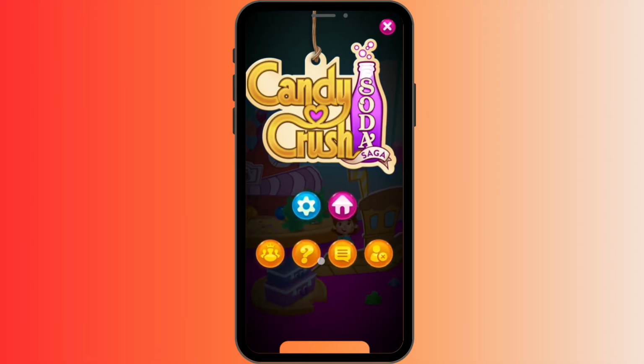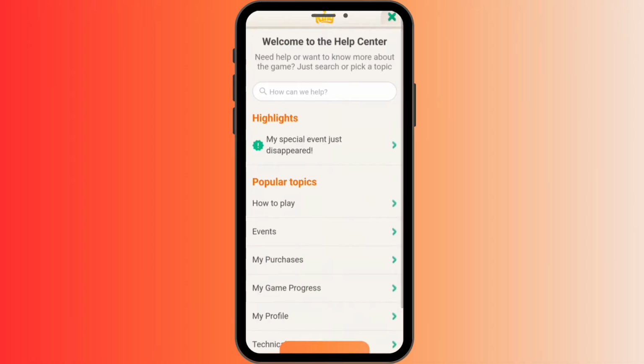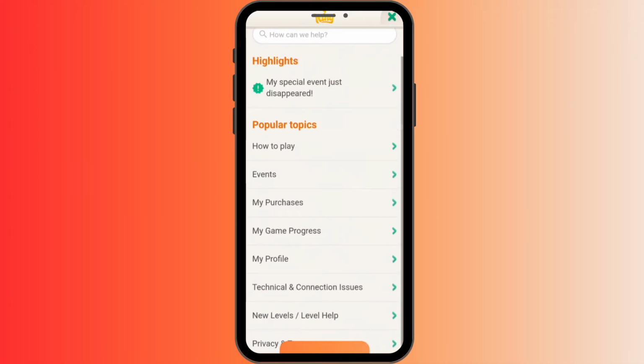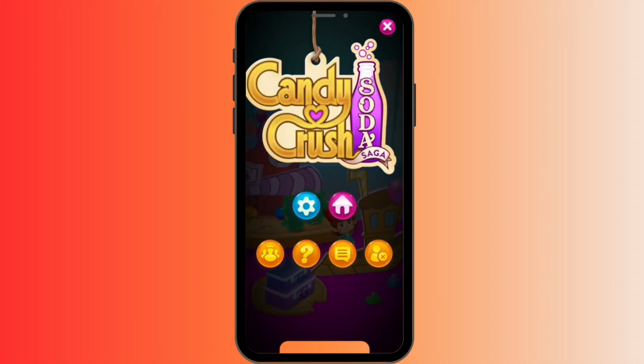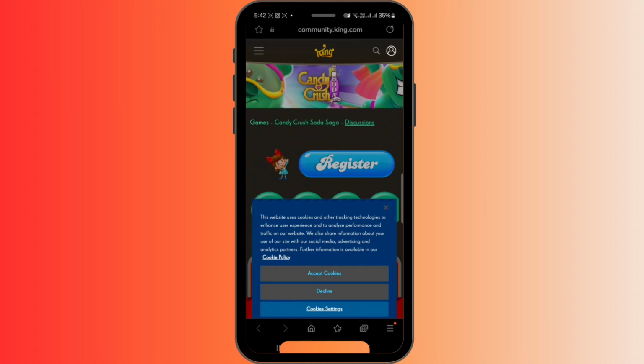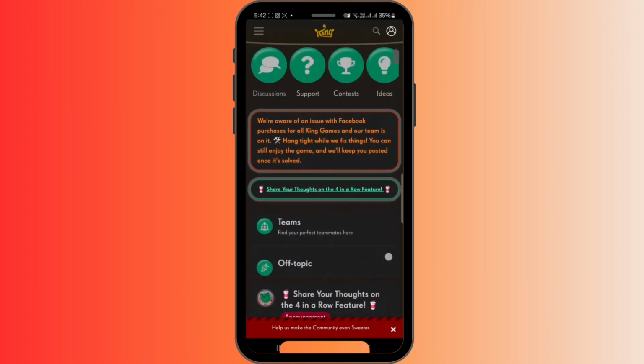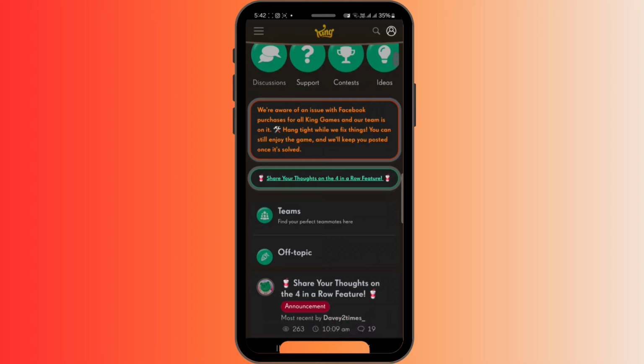Over here you can see the option of a chat or comment or text icon. If you go on it, then here you get guidance. If you're still not finding your answer here, you can go to the help center and search what queries or what problem you're facing. If you tap on the chat icon, you directly go to King's community.